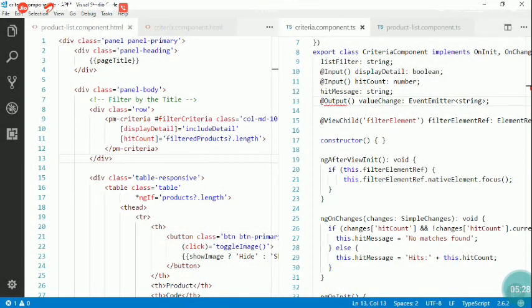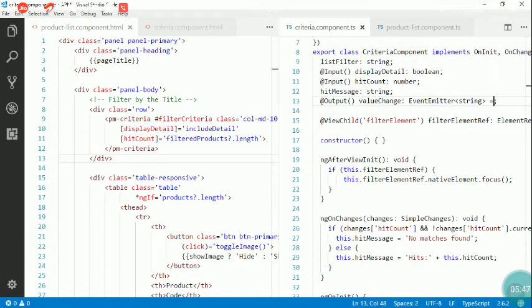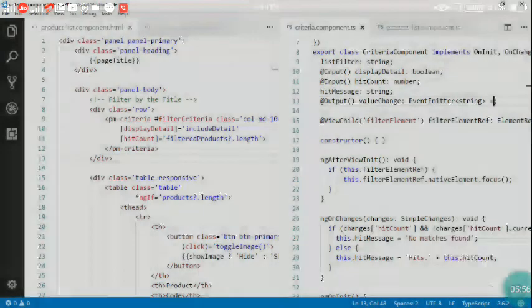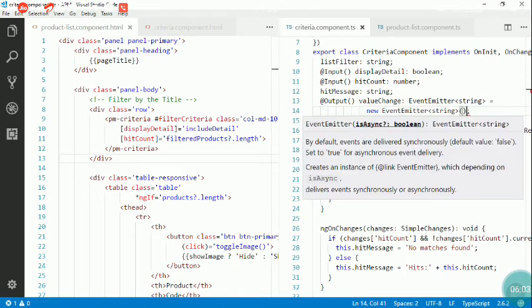Because even though we are not passing anything to it, the output decorator is a function. And I'll use the quick fix feature to add the needed import. It is customary to initialize the declared property and start to use it to emit events. So we set our property to a new event emitter, setting the generic parameter as a string.